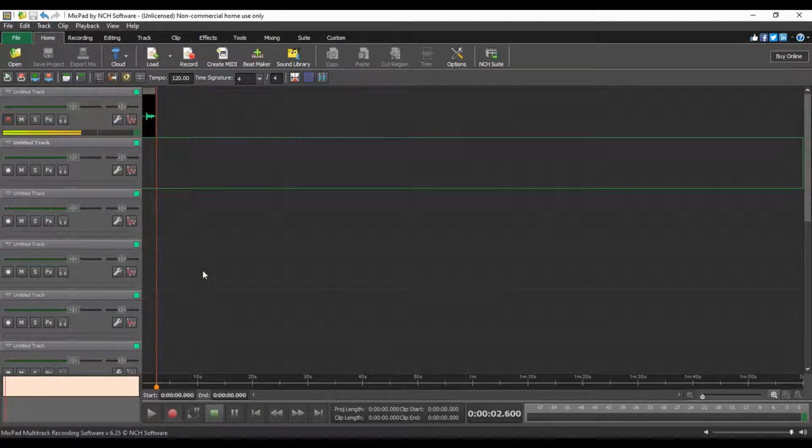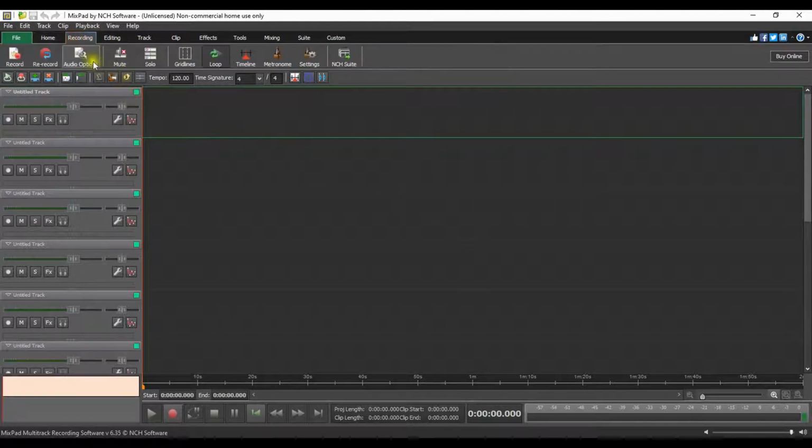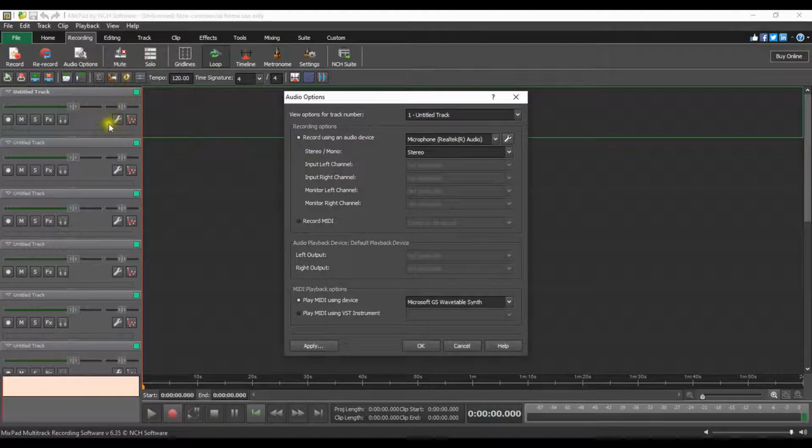Continue watching this tutorial for more details on connecting your devices to MixPad. To connect your device to a track for recording, simply select a track, go to the Recording tab, and click the Audio Options button. You can also click the wrench icon in the track controls.